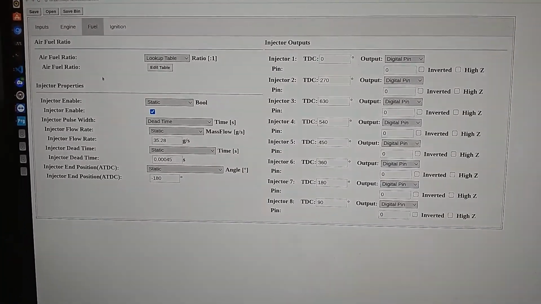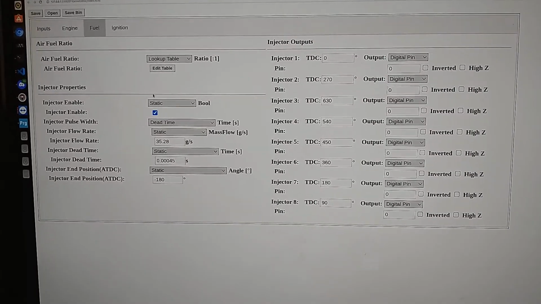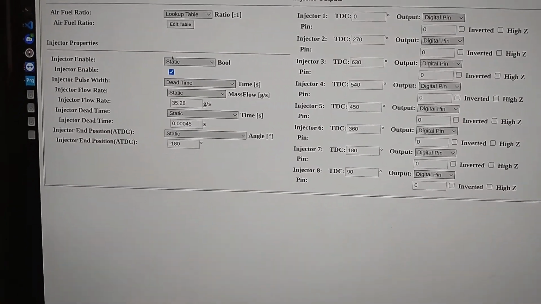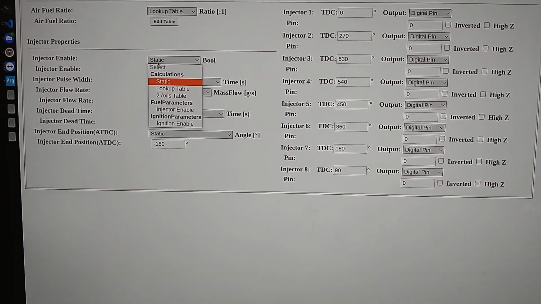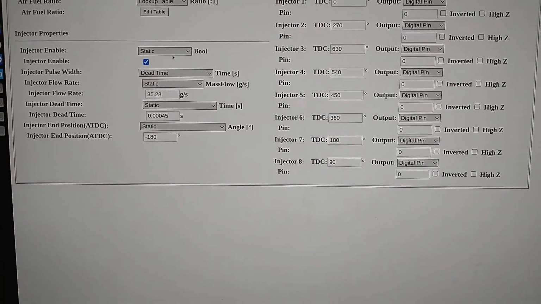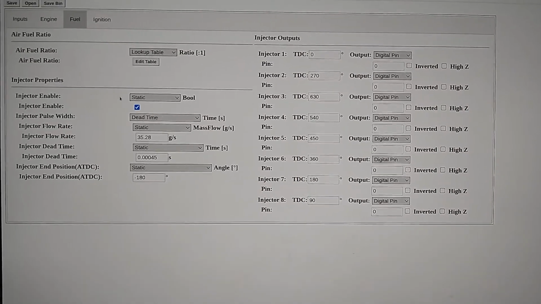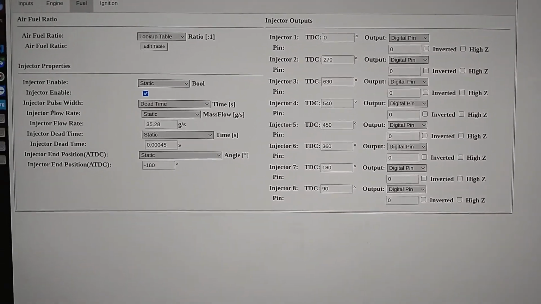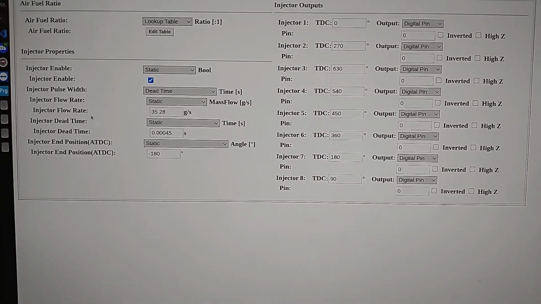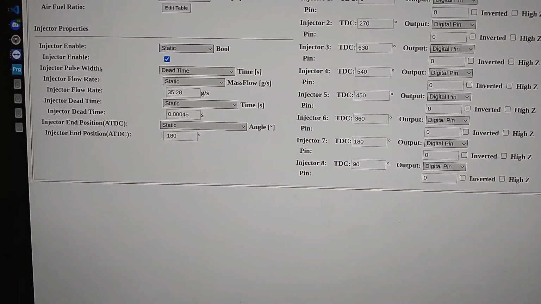And in our fuel tab, you have things like your air-fuel ratio, and whether the injectors are enabled or not. I don't have it here right now, but this is where the calculation will go for a rev limiter if you want to do a fuel cut. Right now it's just set to a static enabled value. Then you have your injector pulse width calculation.